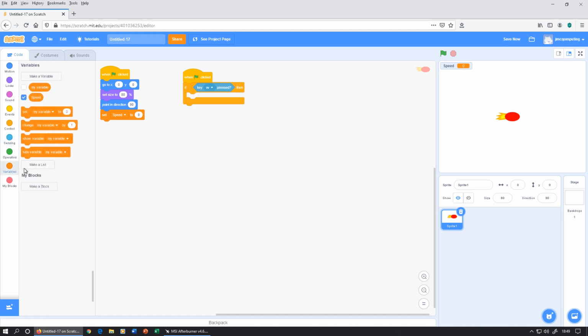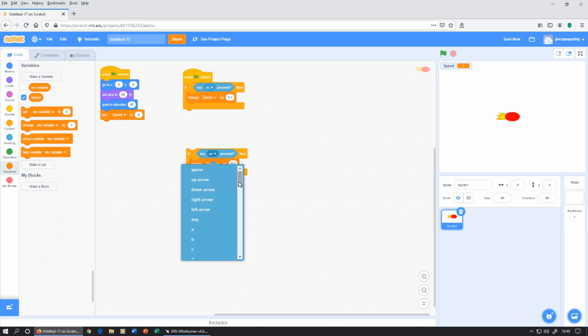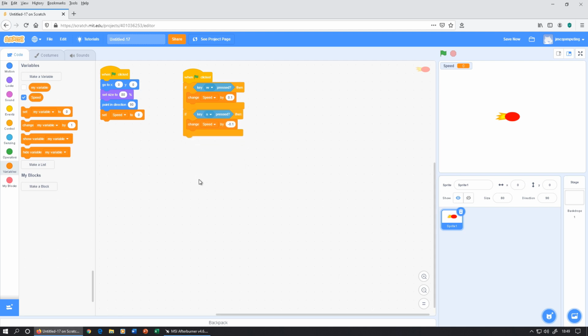We're going to go to our variables, and we're going to change, so make sure you don't use set, just change. We're going to change the speed by 0.1 and put that inside. You can right click on the word if and duplicate it. I think if you're on a Mac it would be control click on there to get the same effect. And then we're going to use the S key, and for that we're going to change the speed by minus 0.1 and put that one in.